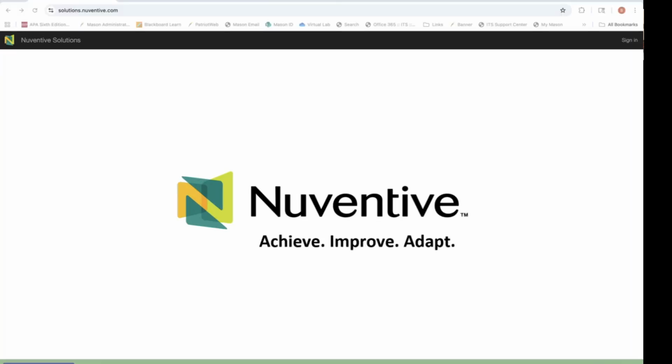You can start accessing Nuventive by going to the web address solutions.nuventive.com. Once you do that, you'll see a sign-in option in the top right-hand corner. Click on that, and through single sign-on, you'll automatically be logged into your home page.